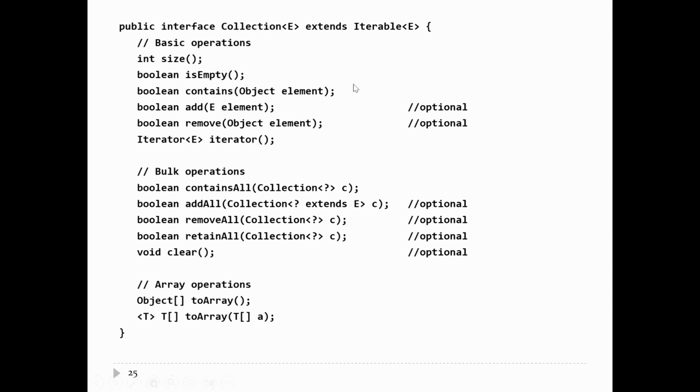So you can see that every collection has some basic operations, some bulk operations, and some array operations. Basic operations are the ones that operate with normally a single element. Bulk operations operate on multiple elements. So I can ask, does a collection contain everything in another collection? That sounds useful. I can ask a collection to add everything from another collection, to remove everything from another collection, and to retain everything from another collection.